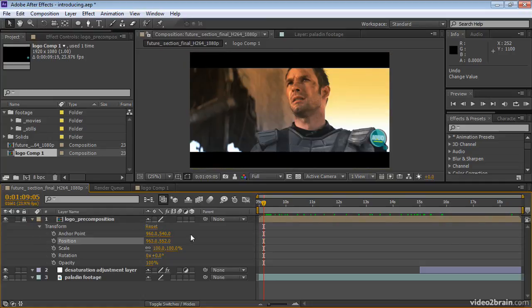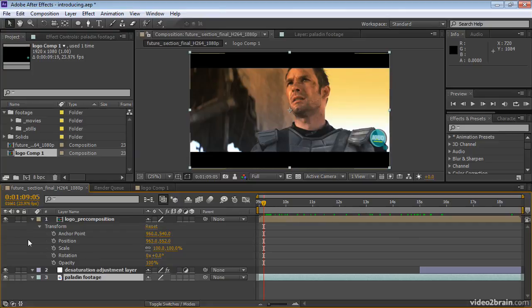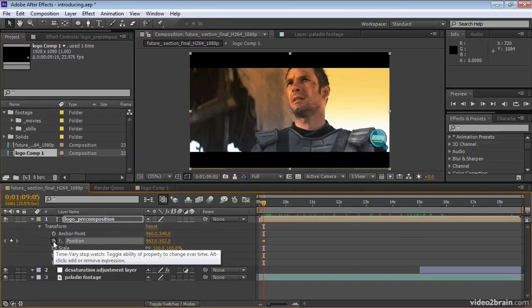Now that this layer is locked, if I try to select it, it just flashes and doesn't let me do anything. Similarly, if I were to try to select it in the composition panel, I can't. I'll unlock the layer. If I enable animation by clicking the stopwatch, a keyframe appears here, and the keyframe navigator controls appear here.